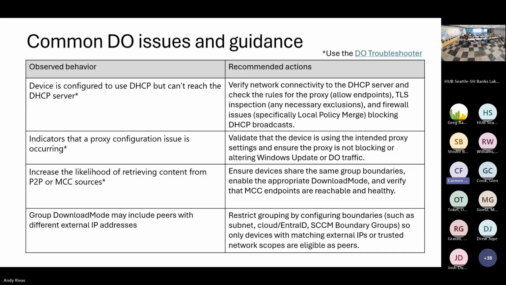We also talked about how it can go across boundaries, so make sure you understand where you're setting up your peer group, whether it's in the local subnet, or, if you're doing it with Entra ID, you can use SCCM boundary groups, that sort of thing. I put little asterisks on the first three because it's a segue into the next slide.